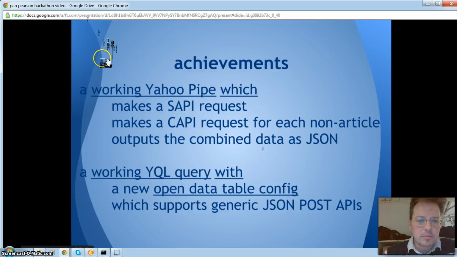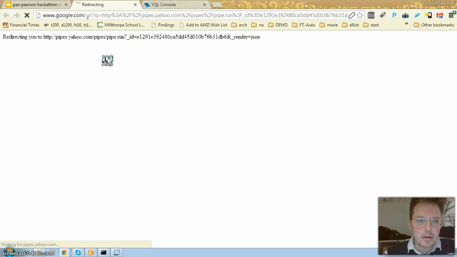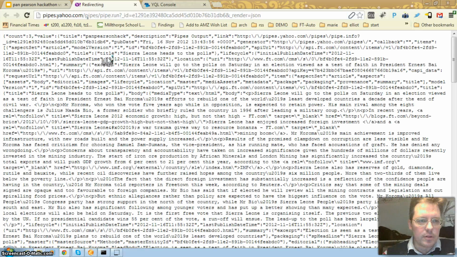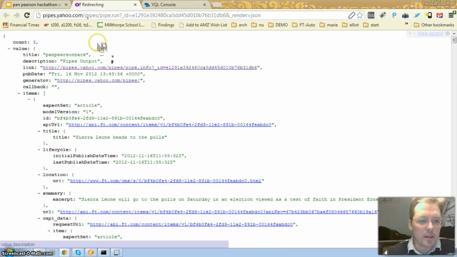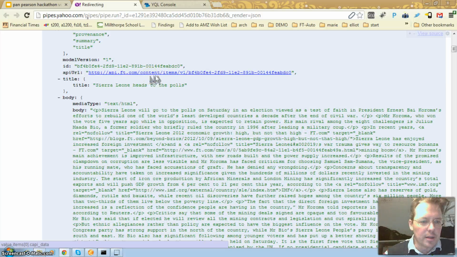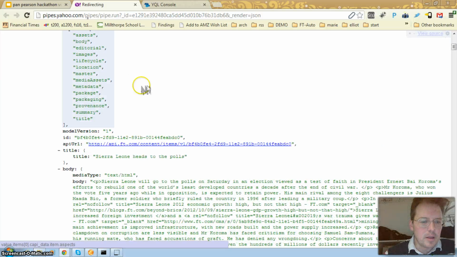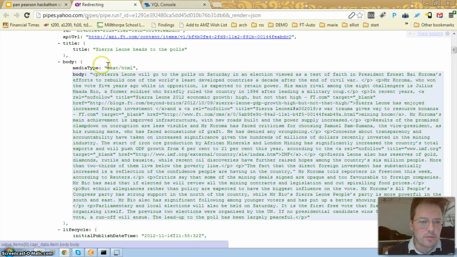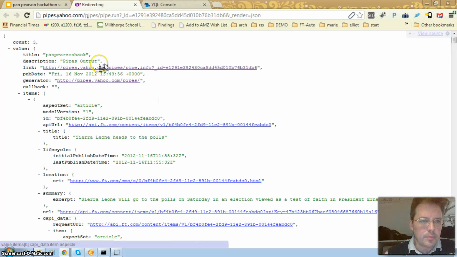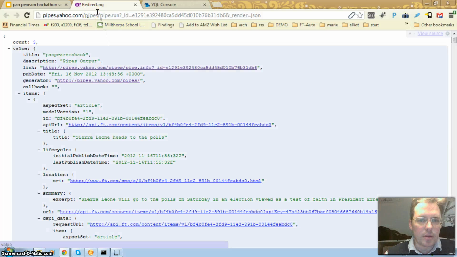So an example of the working Yahoo pipe is as follows. As the network goes haywire, there we go. So it's done a search API request, and then for each of the items coming back that is an article, it then does a content API request to flesh out more of the fields. And so that's available as HTTP GET. So with that URL you can trigger the entire pipe.